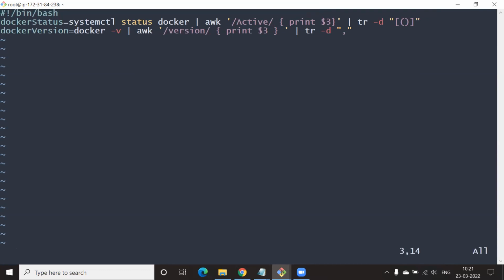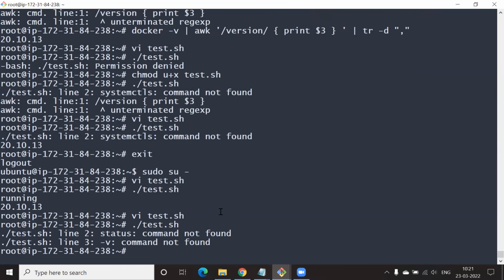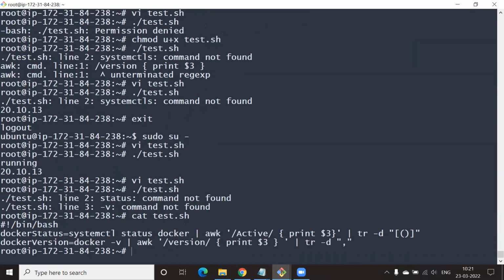Let's see if you're able to run it. Okay, let's see what's happening. Status, command not found. Line 2. Cat test.sh. Docker status and systemctl, it's saying line 2. Okay, can you take a guess what could be the problem? It's a tough question, buddy. Maybe the spaces are the problem.